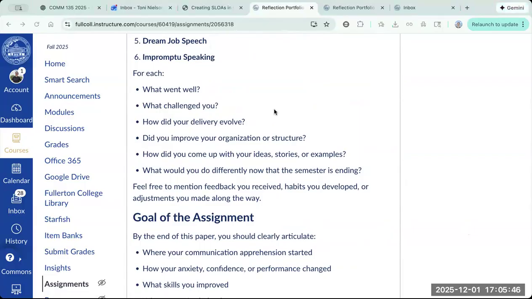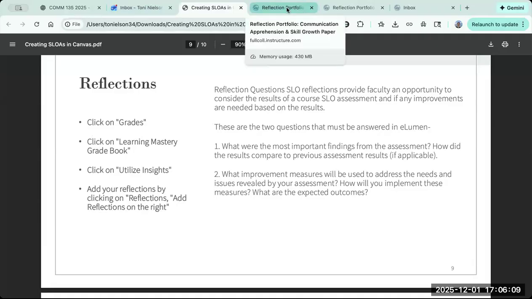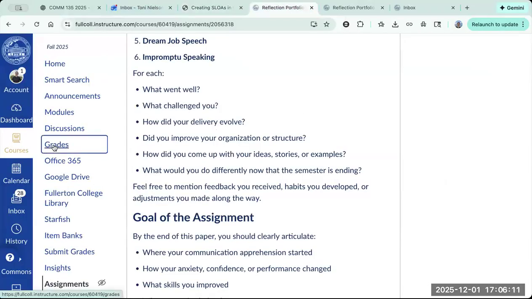How do I do the reflection part? It's a good question. All right. So I'm going to send everybody that's creating SLOs in Canvas so that you can follow along while you listen to my instruction. Here's what we're going to do. We're going to click on grades, and then we're going to click on Learning Mastery Gradebook. Okay, here we go. So we're going back. Click on my grades.